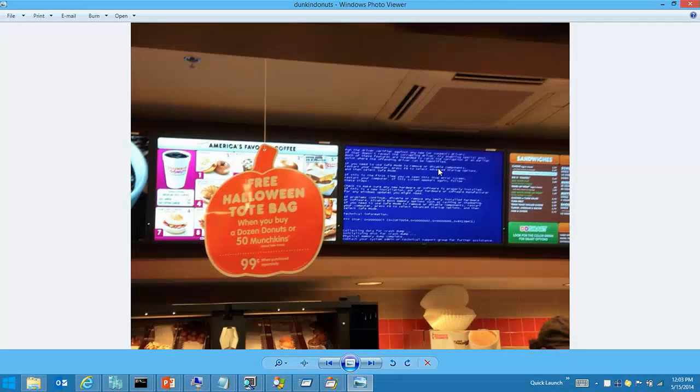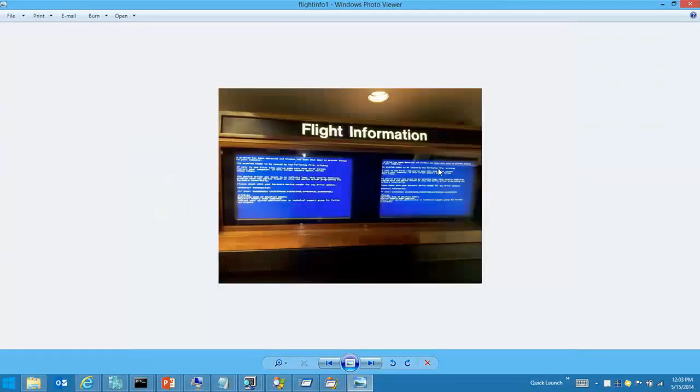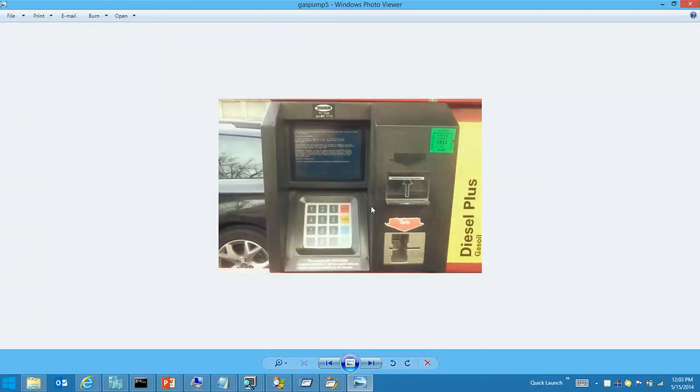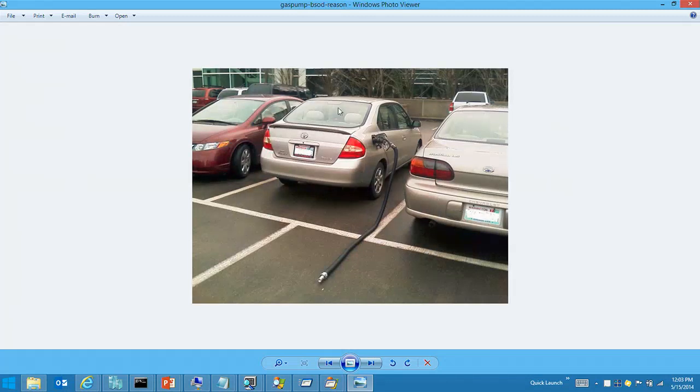And this is Dunkin' Donuts. Blue screen, flight information. You can actually jump on this one and it makes waves. This is a classic. I cannot stop showing this one. You might have seen this one before, but this is a gas pump, and this is the reason for it. This is not a joke. That is in the Building 26 parking lot at Microsoft. A picture from there. And then I've got to make the obligatory comment, I think that's the Task Manager developer's car.